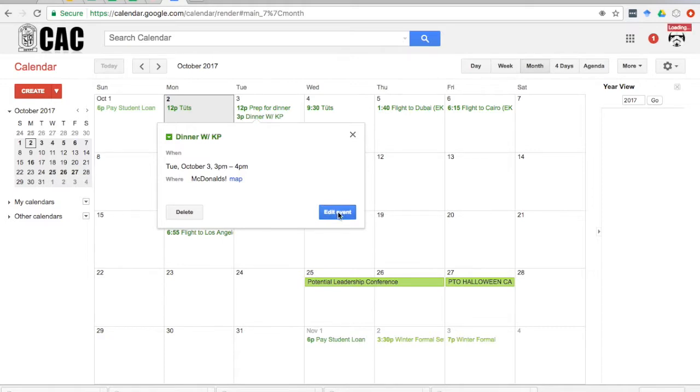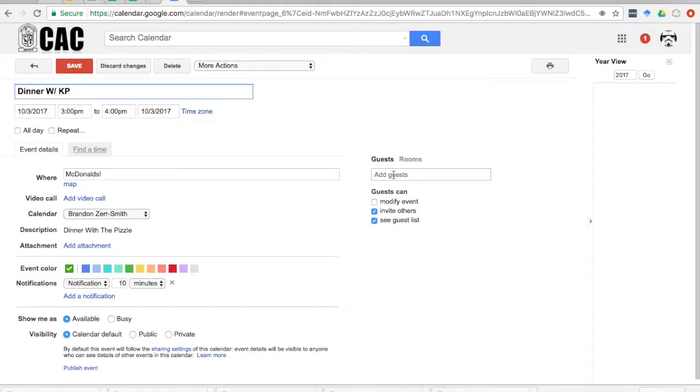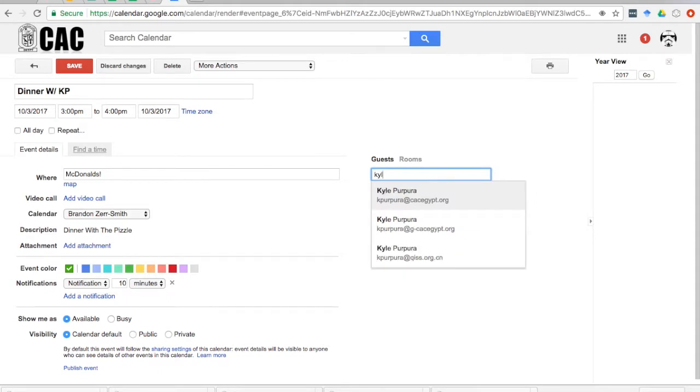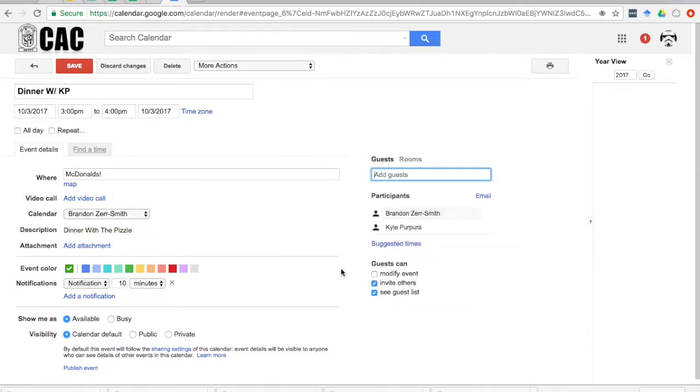Cool. Over here, add guests. Oh, okay. So you can add me onto this event. I'm going to invite you to my dinner with you. I'm just going to start typing in your email. I come up right away. Anyone that's associated with emails in your Gmail will come up. I'm going to invite you. Okay. And that's it. You've been invited.